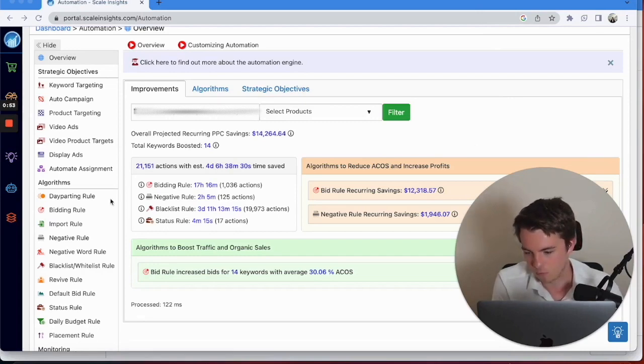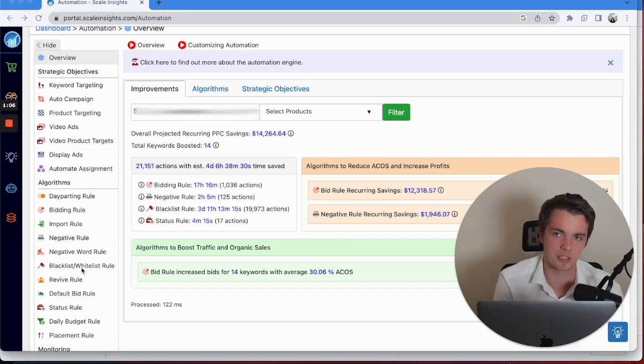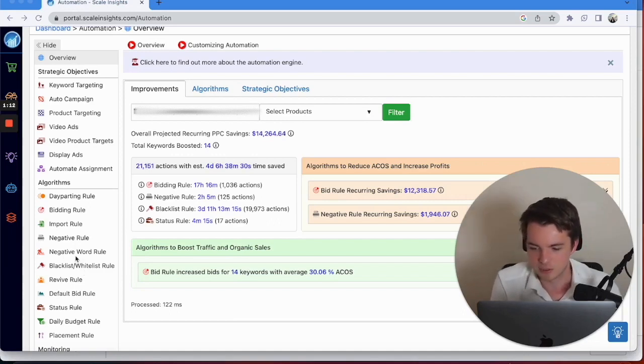So for Scale Insights, we have a lot of different rules. You can apply things such as the day parting rule that we spoke about. You've got blacklist rules, which is useful for when you have a stash of keywords that you want to apply to all campaigns, but don't want to manually add them to all the campaigns. You have negative rules here. You've got bidding rules, a lot of things that you're going to find useful in your account.